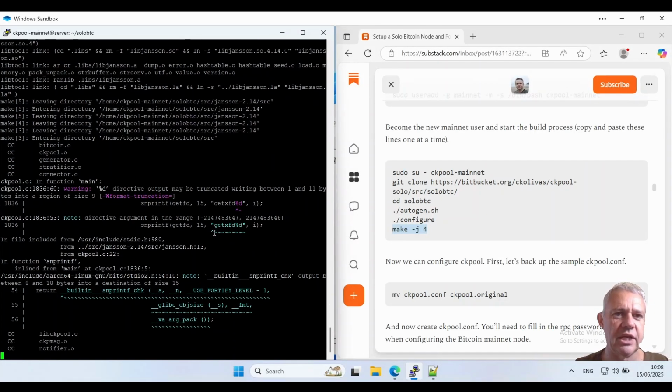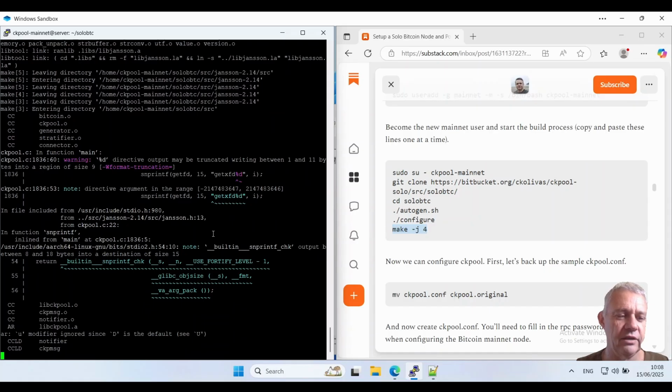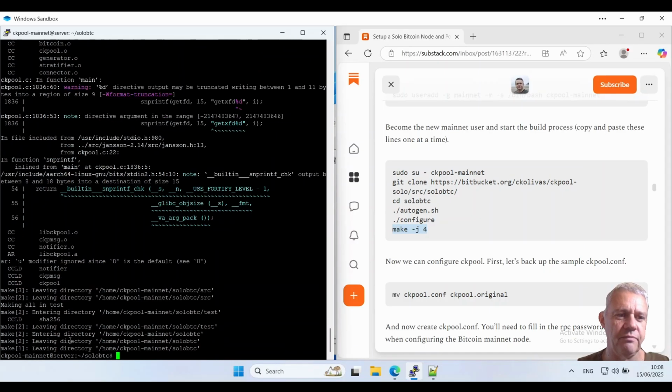This might take, actually, I'm telling a lie, it looks like it is compiling it. So this might take 20 or 30 minutes for you. Oh no, it has come through quite quickly.